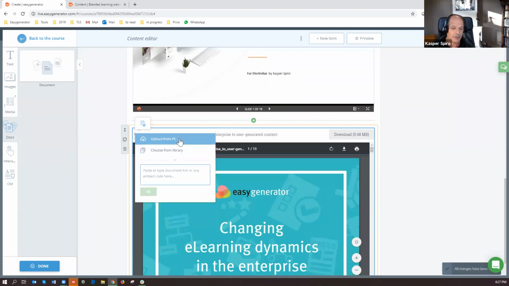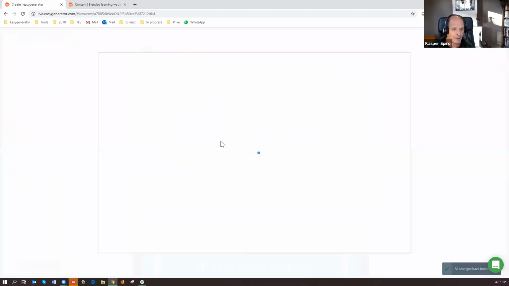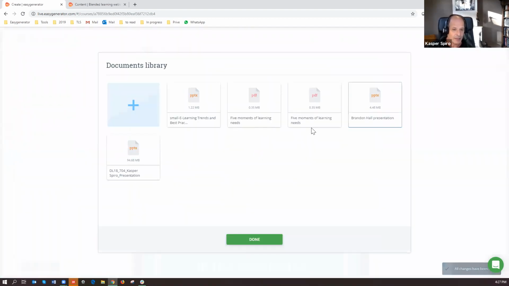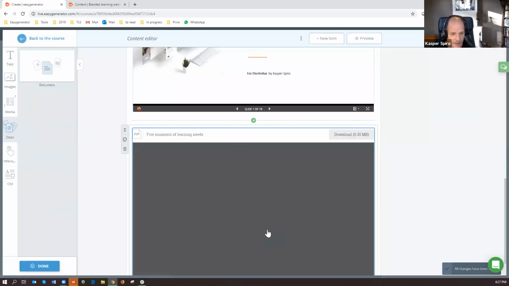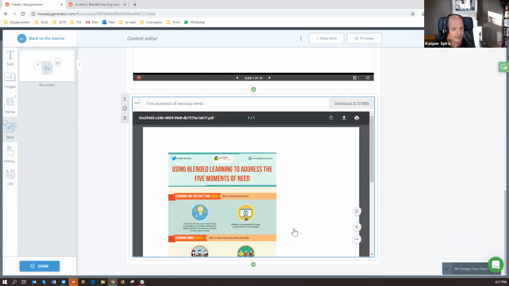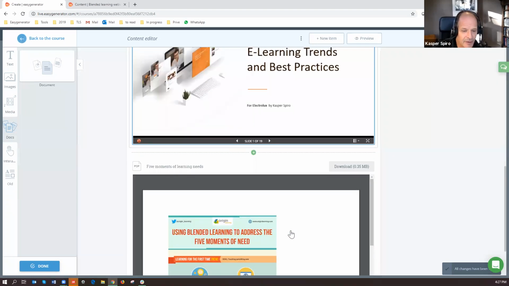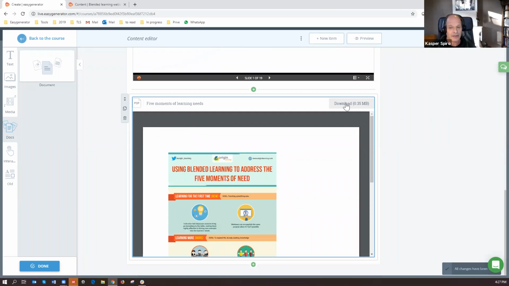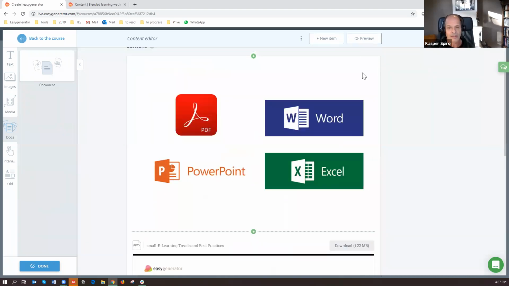And it works the same as always. So here's a PDF, but I can upload something from my PC. I can choose something from my library, either PDFs, PowerPoints, Word documents, Excel sheets, whatever. So let me choose this PDF. I don't know, by the way, what it is. Okay, it's again the 5 moments of learning lead. And you see, it also will tell you how big the download is. What it will do is give your learner the ability to download that.